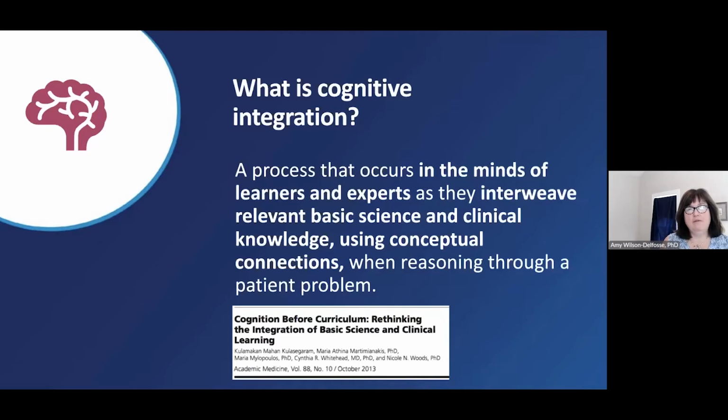This framework comes from the Cognition Before Curriculum paper, in which Kulasegaram and his colleagues from the Nicole Woods Group at the Wilson Center for Health Professions Education in Toronto argued convincingly that if we are going to effectively integrate the basic sciences and clinical experiences, we must focus on developing conceptual cognitive connections between these two different types of knowledge using learner-centered, content-focused, and session-level strategies rather than the more traditionally faculty-centered, curriculum-focused, program-level approach to achieve this objective.